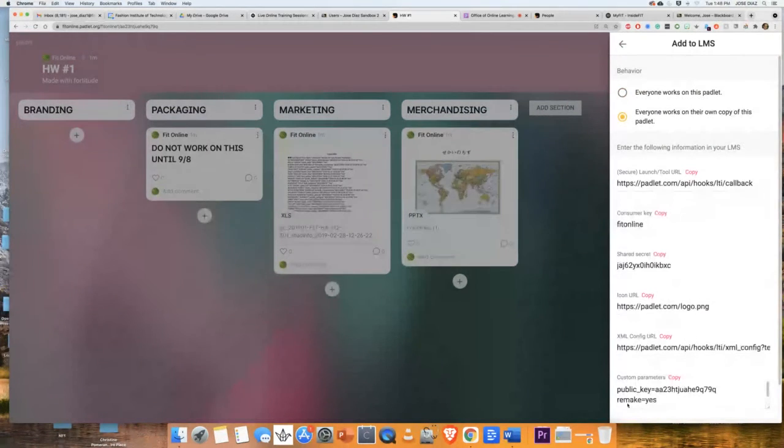Now, what this is going to do is it's going to say that remake equals yes at the bottom. If you notice the custom parameter, the only thing that changes is that when the student clicks on this Padlet, Padlet is going to make a copy of this assignment and automatically assign it to that student. So I'm going to repeat that. By clicking on everyone works on their own copy of this Padlet, it is only changing remake equals yes. Remember we talked about remaking? And so when your student clicks on this Padlet on Blackboard, Padlet is automatically making a copy of this assignment and assigning that student, creating an assignment specific to that student. You don't have to make copies. You don't have to assign anything. This is all done for you.